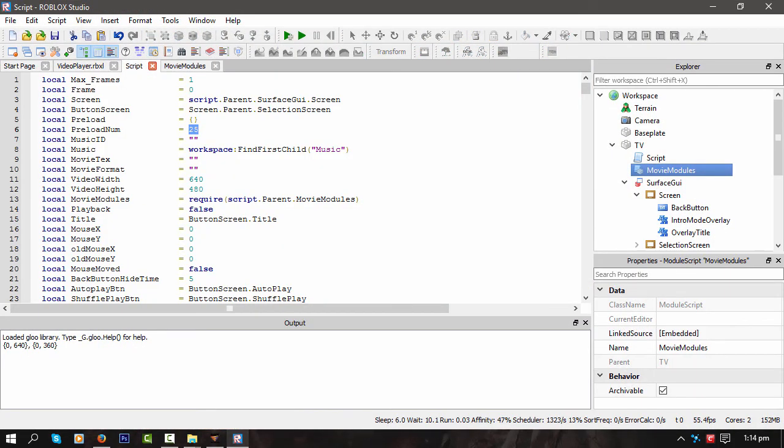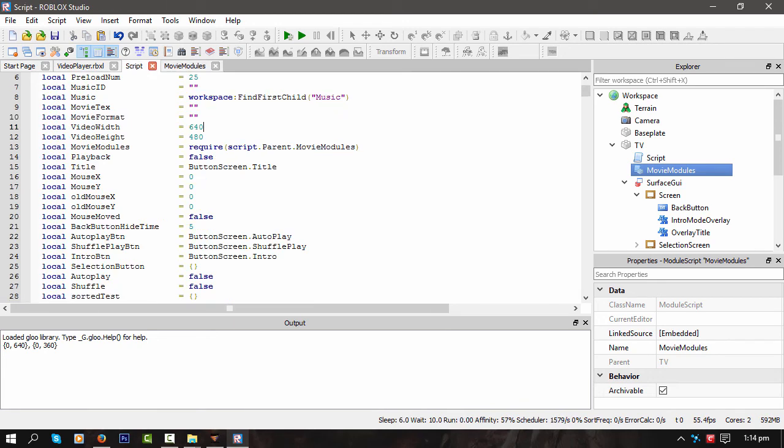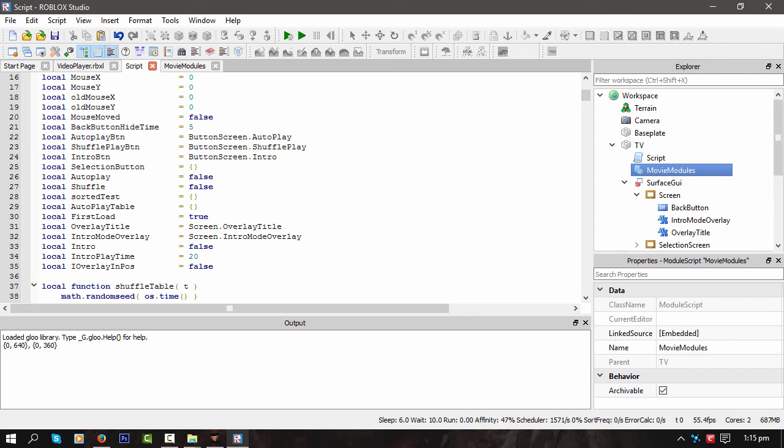But yeah, so the configuration part of it is you can configure how many preloads you want. If it's too laggy, you can reduce the number. And these you don't have to worry about because it's set in the actual movie module. Let's have a look. What else can you configure? You can change the intro time if you like. I'll set it to 20 seconds per video, so you can change it to how long you want.